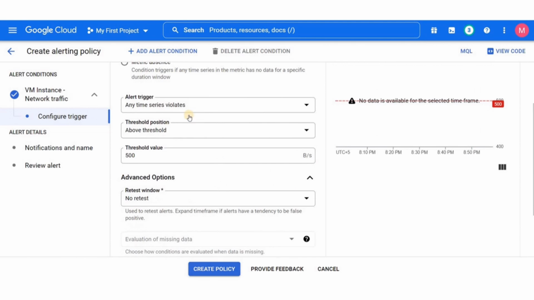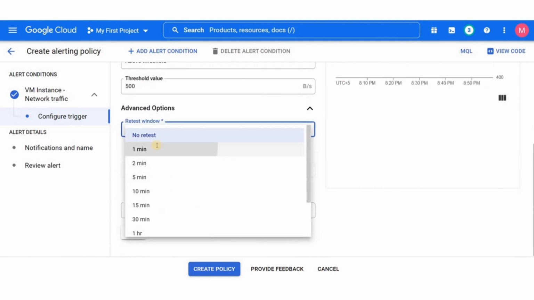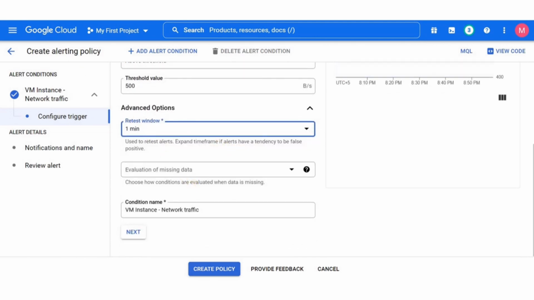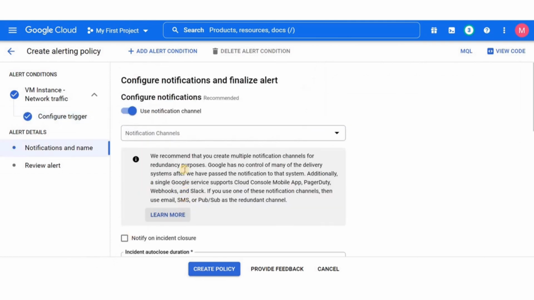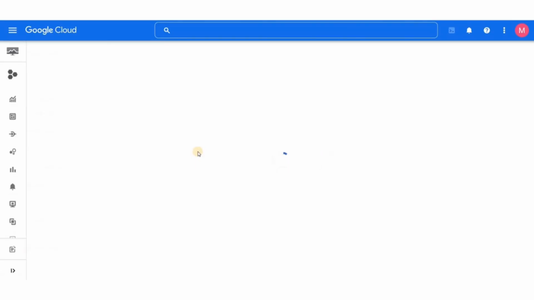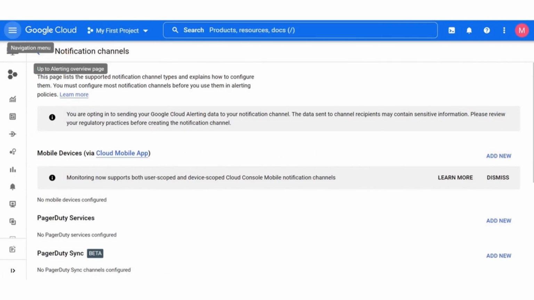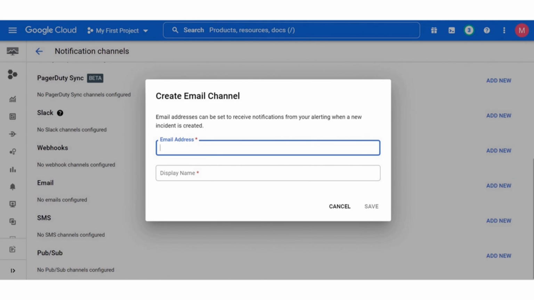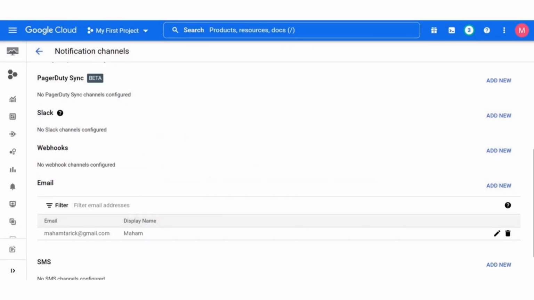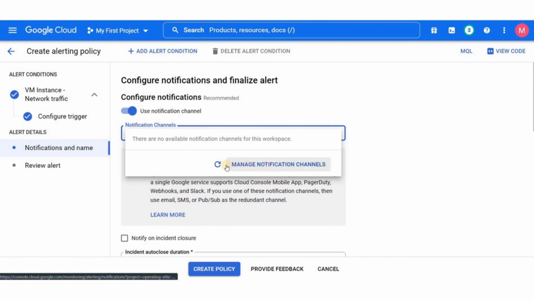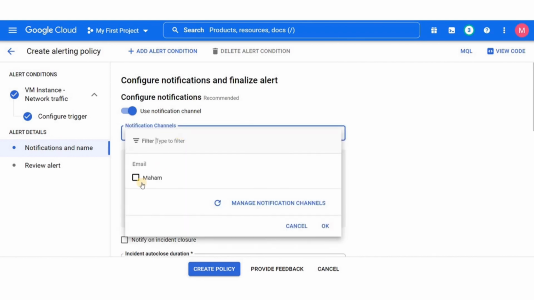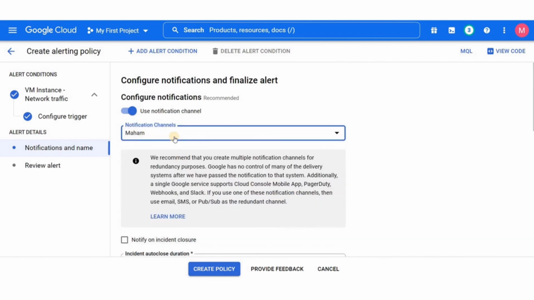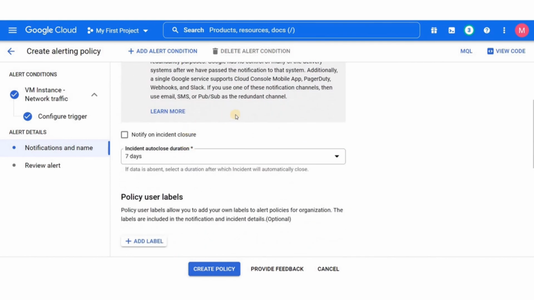A notification channels page will open in a new tab. Scroll down the page and click on Add New for email. In the email channel dialog box, enter your personal email address in the email address field and a display name, and then click on Save. Go back to the previous tab, click on notification channels again and then click on the refresh icon to get the display name you mentioned in the previous step.